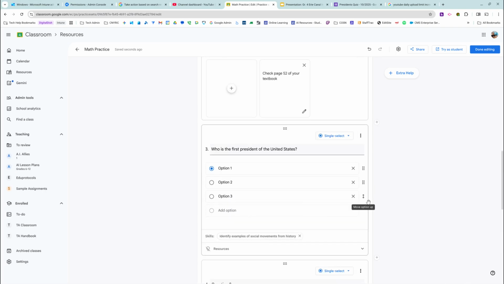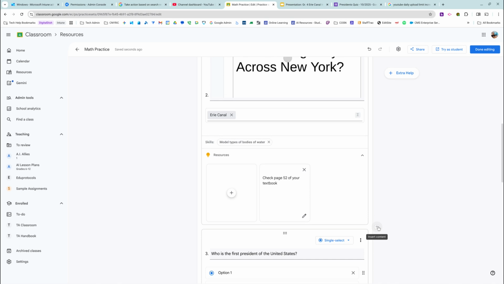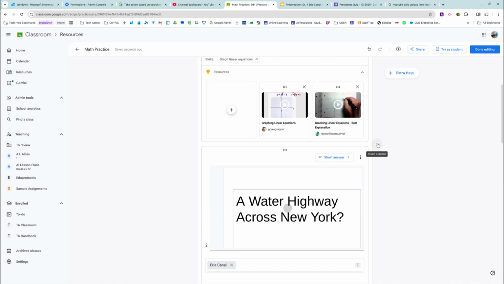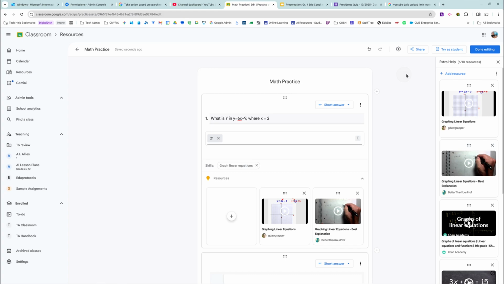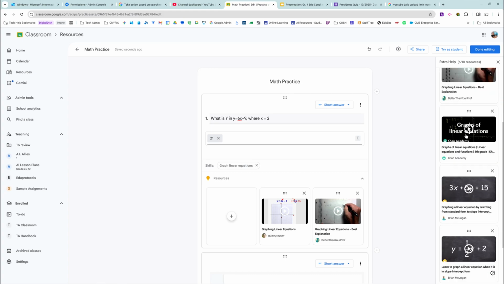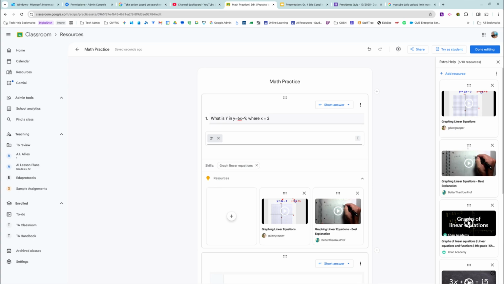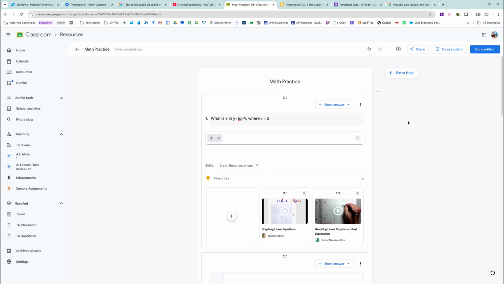So those are all the different things that you can do. You'll see a little plus sign here. I can insert right from here, in between these 2 questions, a new question, a text box. I can upload an image. I can insert an image from Drive, and I can import Google Form questions. Here are all the extra help resources you can see at a glance. 6 out of 10. I can add more resources again if I want to, but that's going to come into play in a little bit.